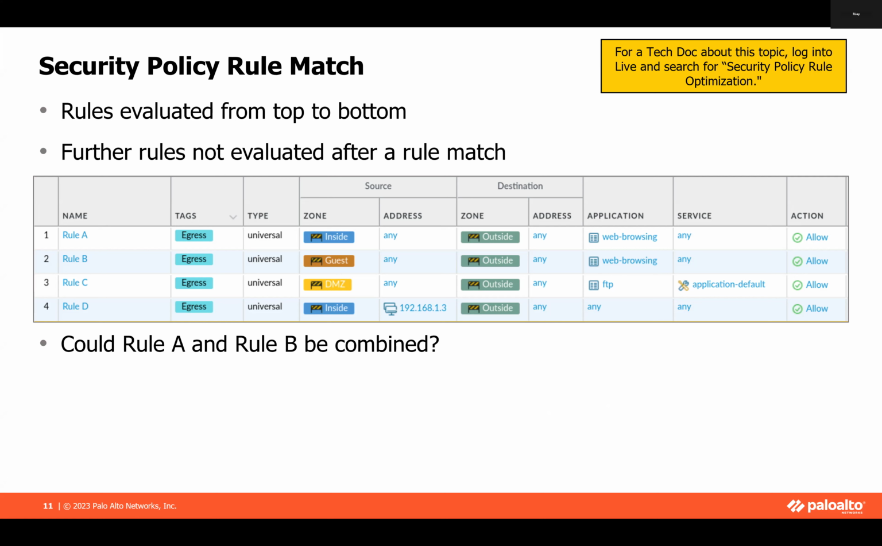So in this case, rule A says anything that's an egress tag, type is universal. The source is from the inside going to the outside with an application of web browsing and a service of any. The second one is going from the guest network to the outside with web browsing and a service of any.